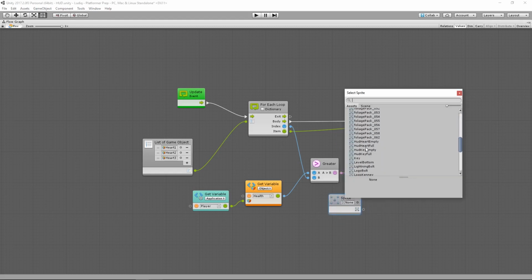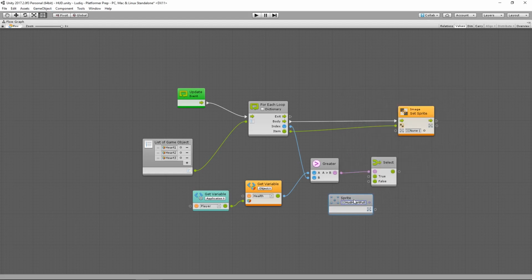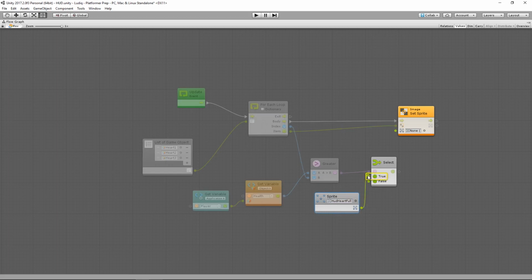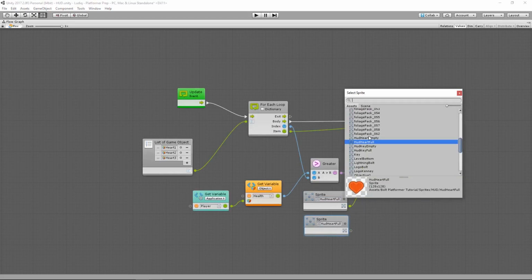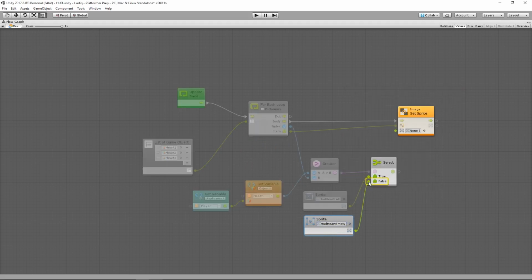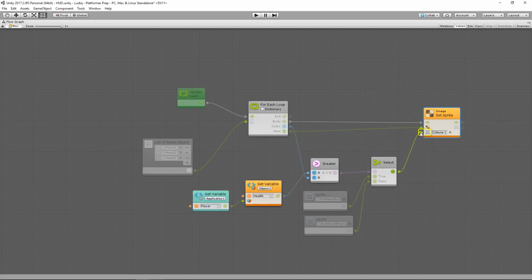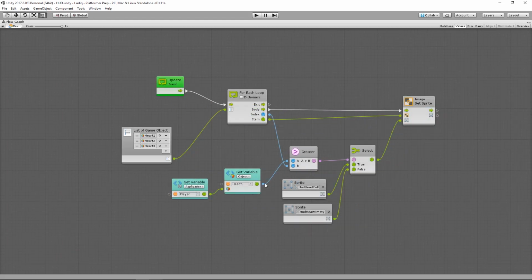So come down here, find HUD heart full. If we do in fact have more health than the current loop, show the full heart for that sprite. Paste that, show the empty heart. And then based on that decision, we have to pass that in to set the sprite, just like that. And that error there is telling me that I had accidentally deleted the application variable for the player. So I got that fixed like we did earlier there.